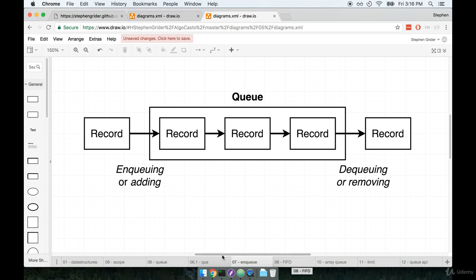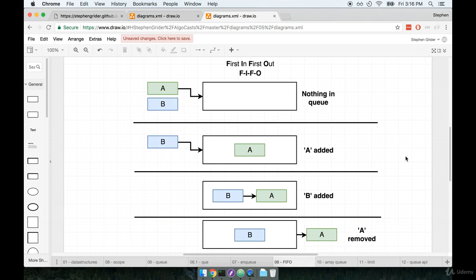Now, I want to expand on what we spoke about just a second ago with maintaining order in a queue. So a queue follows what we refer to as a first in, first out principle, or abbreviated FIFO.